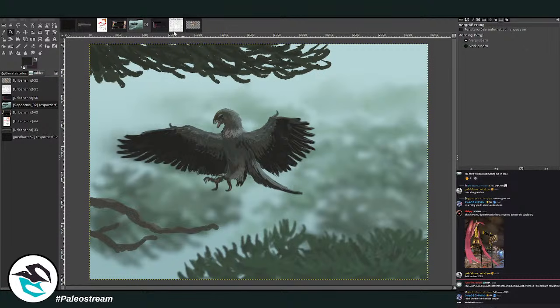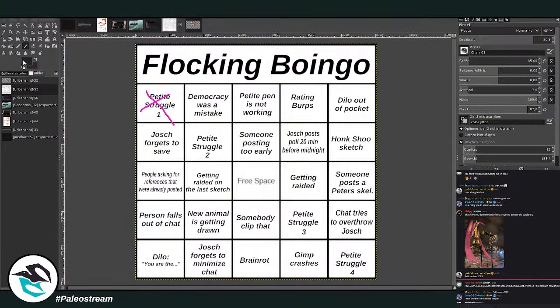Oh, true. There we go. The Boingo. So we have two Boingos here. Not a struggle. We had not a GIMP crash. Where is the style? Style is not working. And Honkshu sketch. There we go. Whew. Nice.